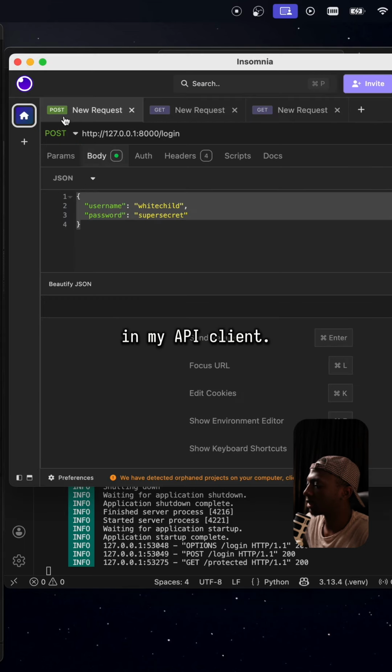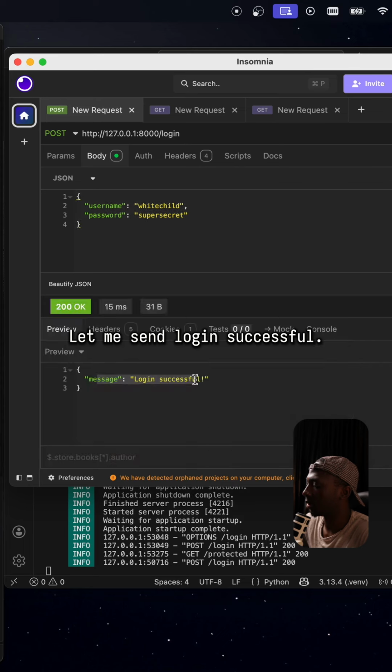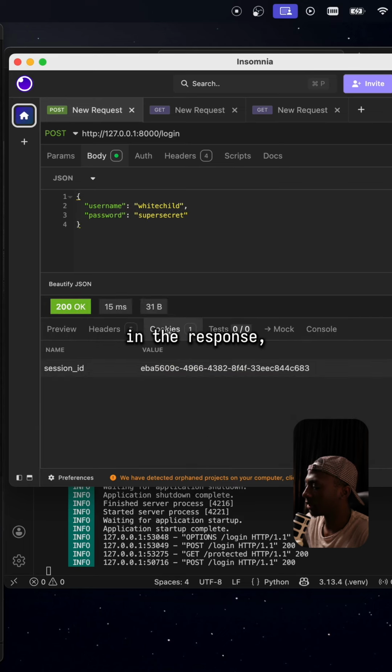Let's confirm it works in my API client. My body here includes the username and password. Let me send. Login successful. If I check my cookies in the response, I'm seeing session ID and the session ID created.